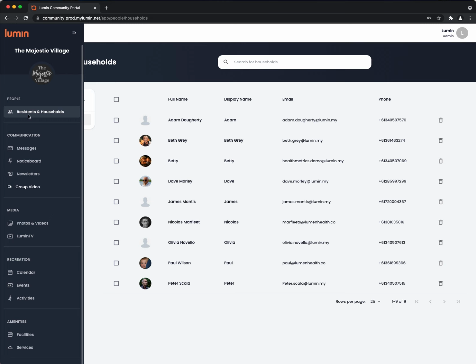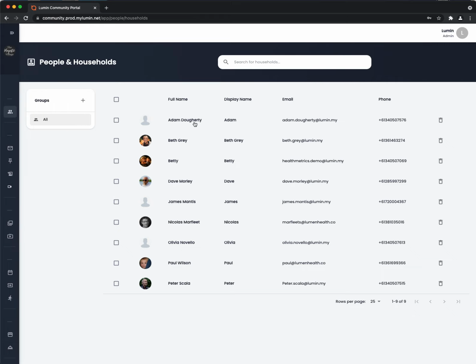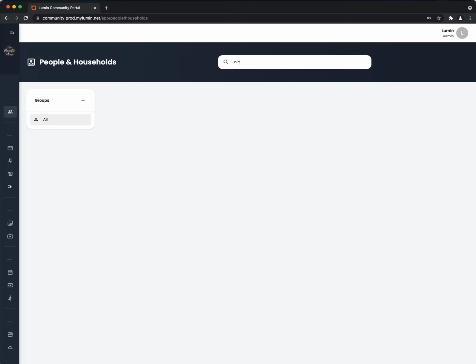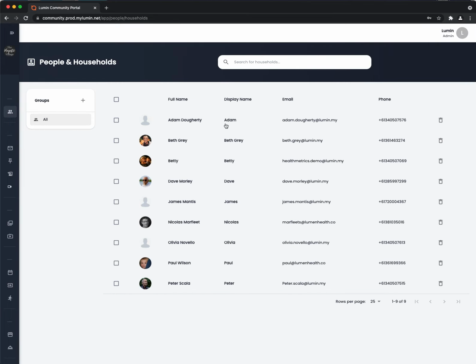So we always start with residents and households at the top. So that's our list of Lumin accounts, similar to previously. So we have a few people in this community. We can also search for people using the search bar at the top as well. So it's just a little bit easier to find those accounts when you're particularly looking for someone.